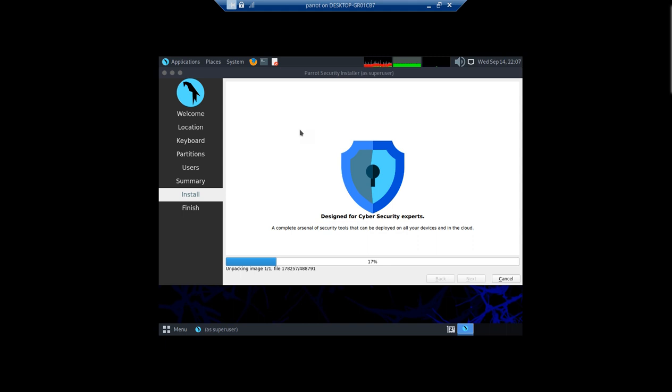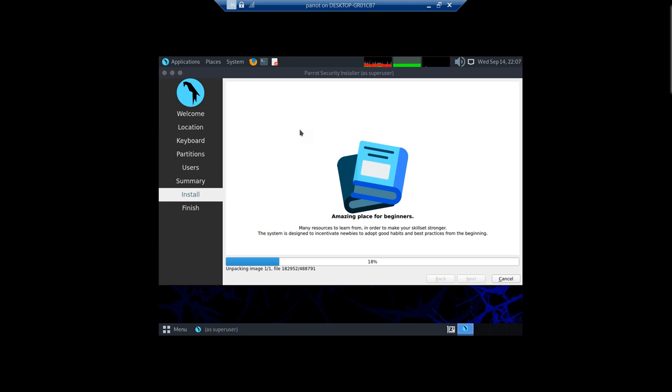It is having around 4,88,791 files, but we are at only 1,80,000. 3 lakhs more to go. Till now it's done only 18%. I have selected the security edition, and this is one of the biggest sizes among Linux editions.